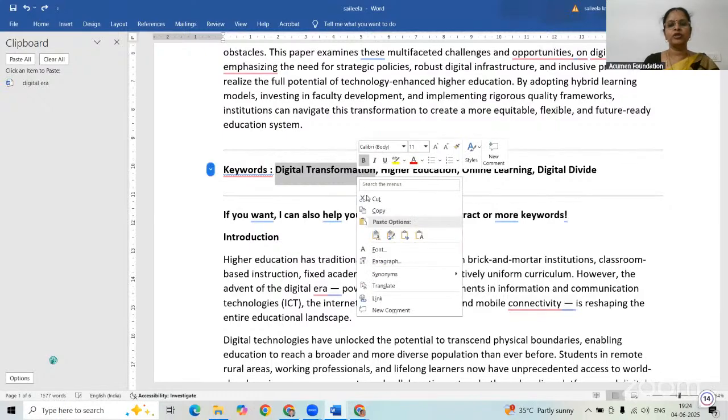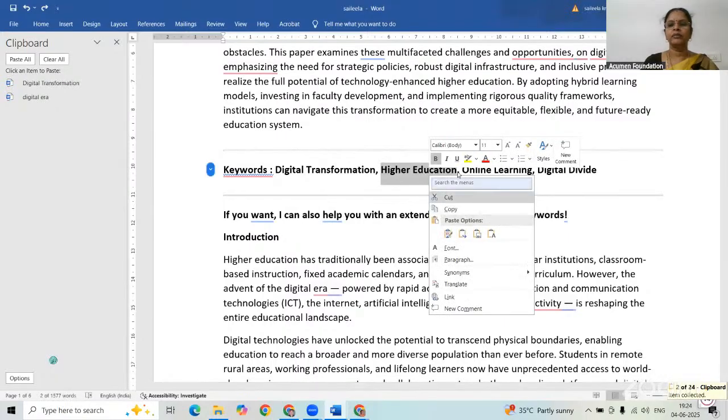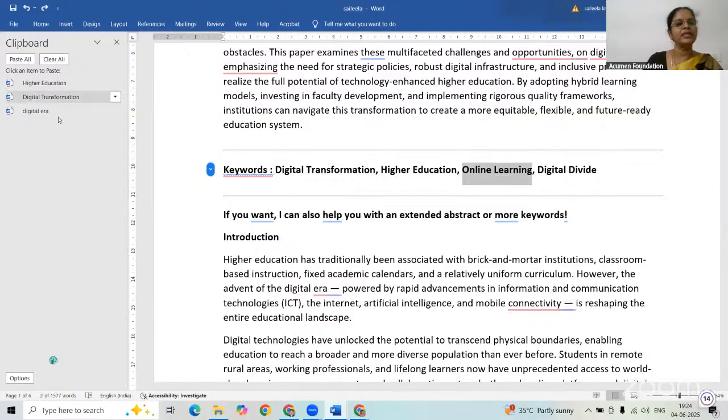So I'm just copying another word. You just check it now. Second word is higher education. So whenever you give copy, it will be available on the clipboard. If you do not need this word, you can just go and give clear immediately. There is an option delete. If you are not going to use this word, I can give delete and I can remove it from the clipboard.